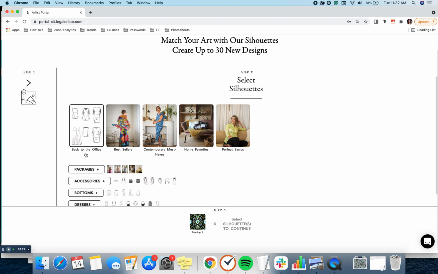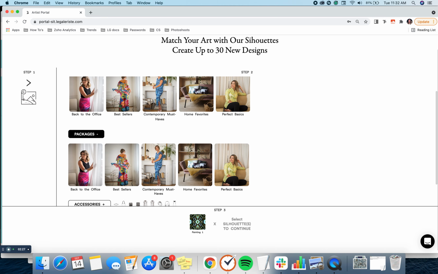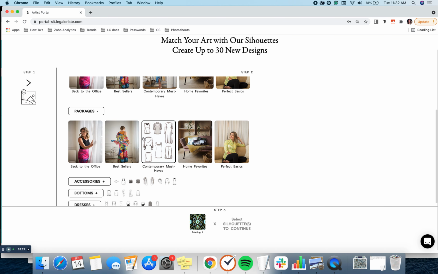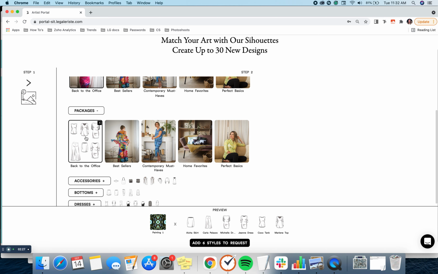So the products that you can choose are either the ones from the packages, and you can select a full package all at once and have, let's say here, the painting one that I have in my preview, and all of the products that are part of this package. You can see them here. If you want to remove one of the products that is part of the package, you can just click on the X and it's removed from your request.